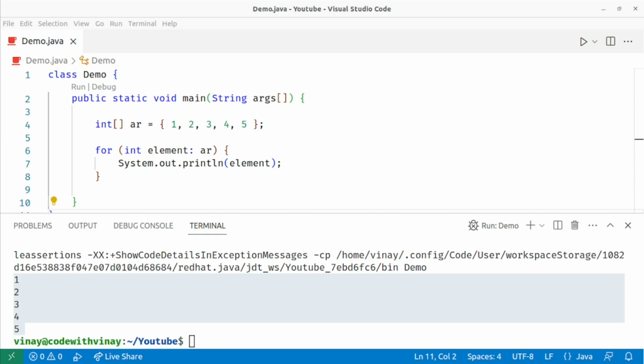One thing to keep in mind is that an enhanced for loop is read-only, meaning that you can't modify the elements of the array inside the loop. If you need to modify the elements of the array, you should use a regular for loop instead of an enhanced for loop. It is also possible to traverse a string using an enhanced for loop in Java.